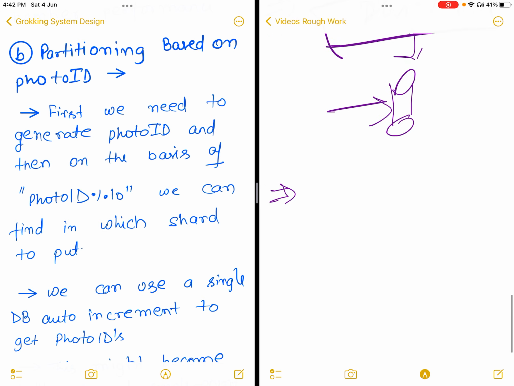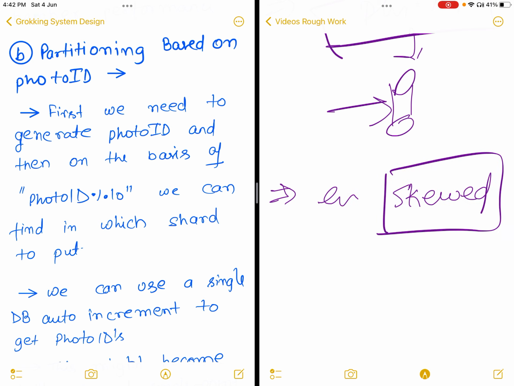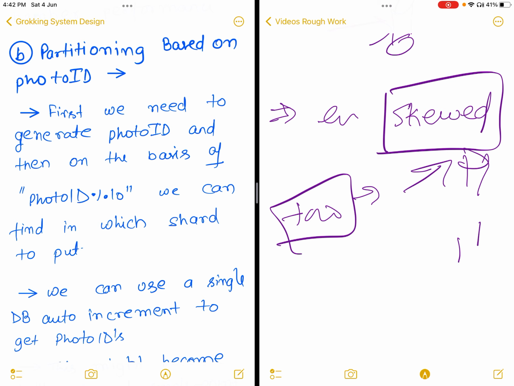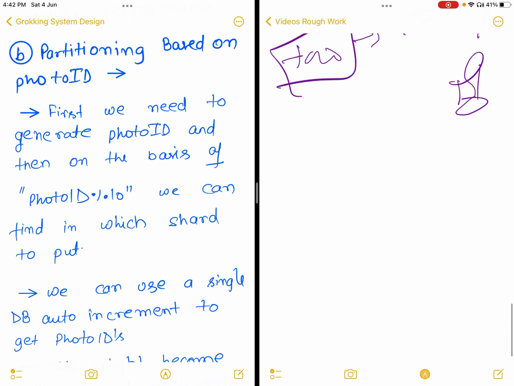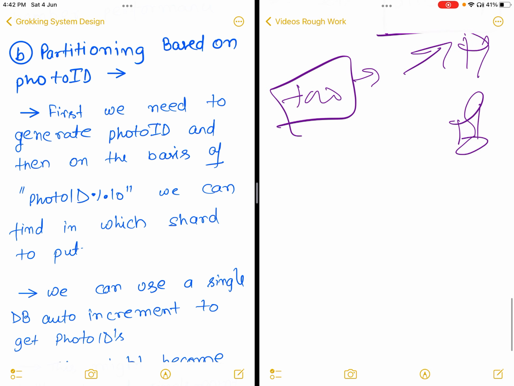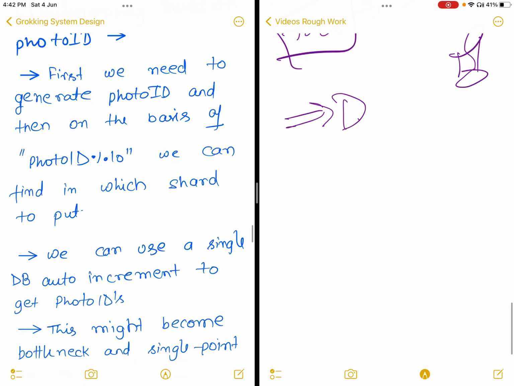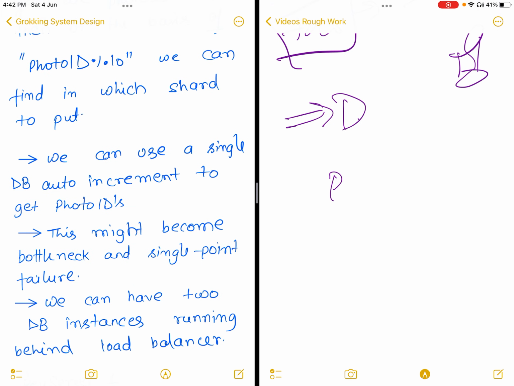By this, photos are distributed evenly, they are not skewed. Even if someone is uploading too many photos, there is a high chance that some photos go to some shard and some photos go to another shard, so it will not be skewed data, it will be evenly distributed, and that will be helpful. There is one issue: how we will do the key generation for photo ID.